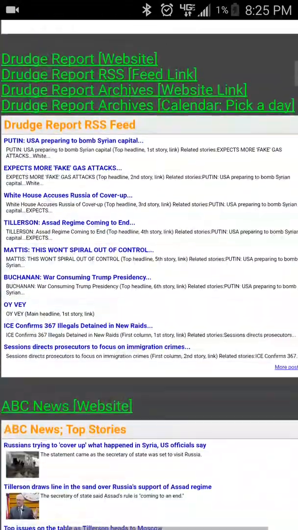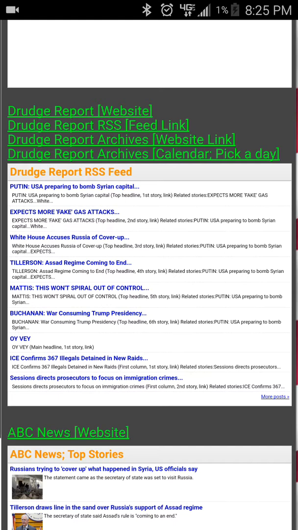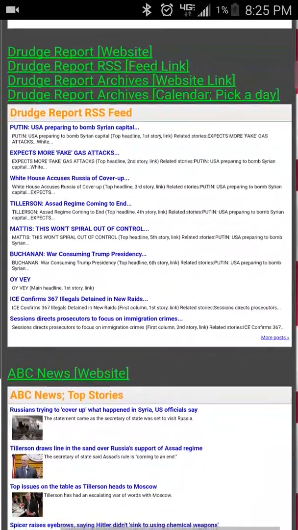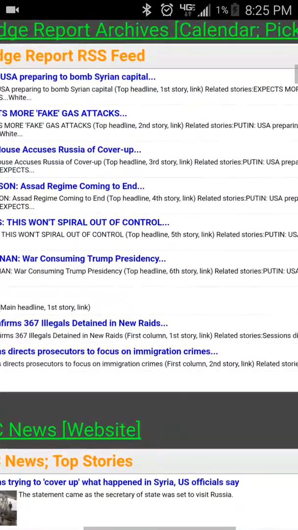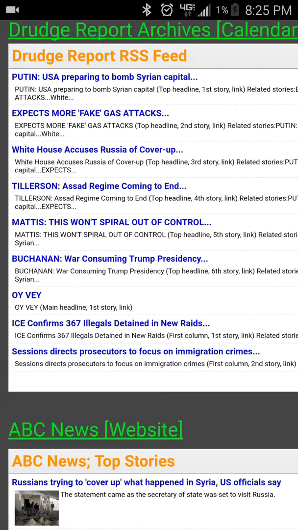Every other page on here, I went and soaked up RSS feeds from every place I could find. Drudge being my favorite website, I have a link to the Drudge website, a link to the RSS feed for anybody else who wants to use it, Drudge Report Archives, and Drudge Report Archives Calendar, pick a day. You can use it right to the calendar. Now this I don't have to do anything. I haven't touched this thing since October, okay? But on here, you can see this is the latest Drudge Report stuff.